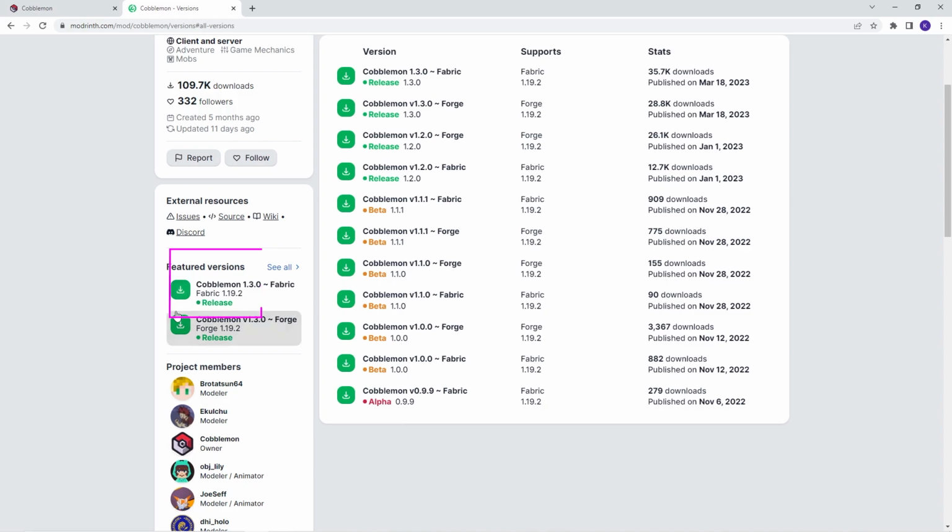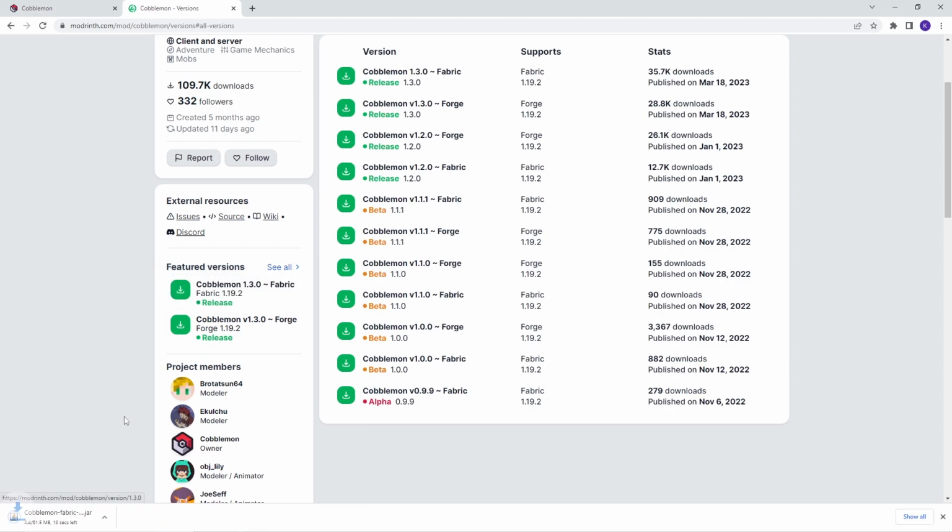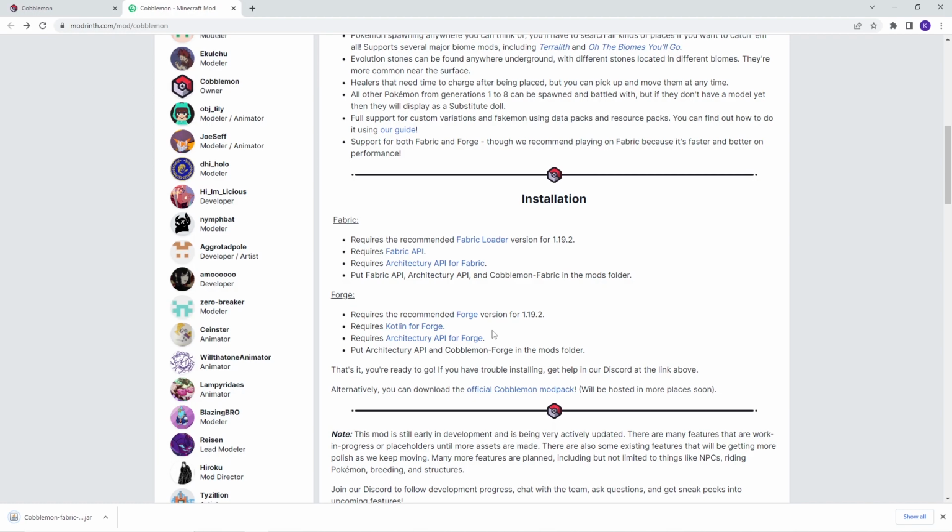As we'll be playing this through a Fabric version of Minecraft, so don't download the Forge version or this will not work. Once that is done, go back to the original page and there'll be three more files that you need to download. That being the Fabric Loader, Fabric API, and Architectury API for Fabric.